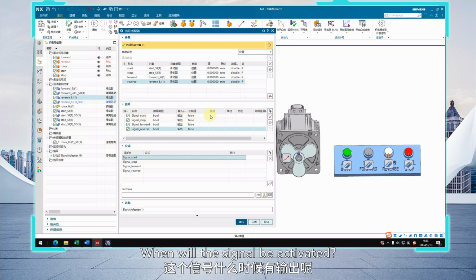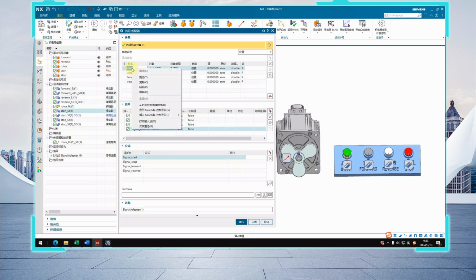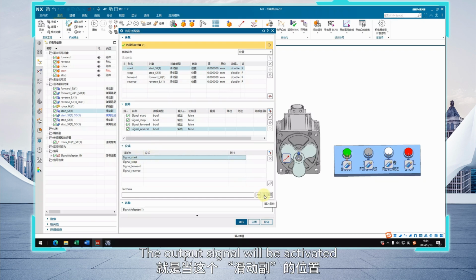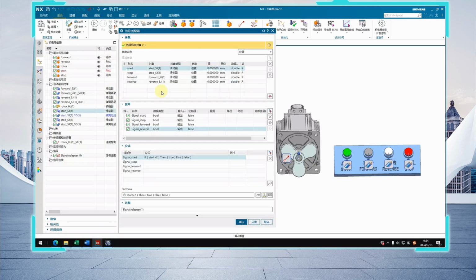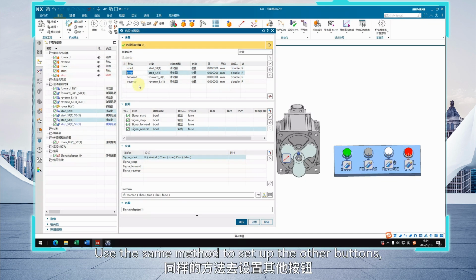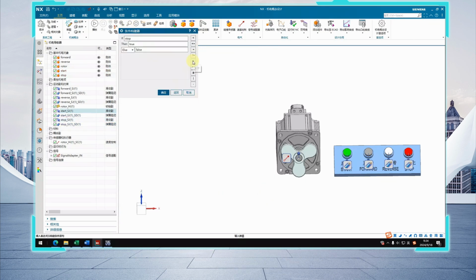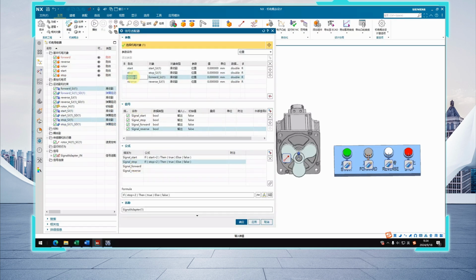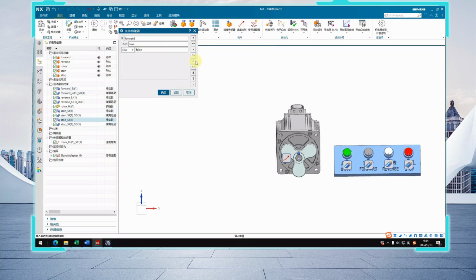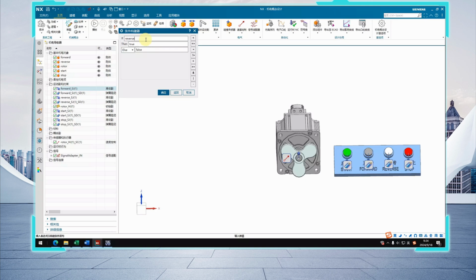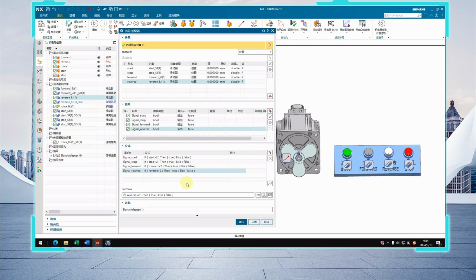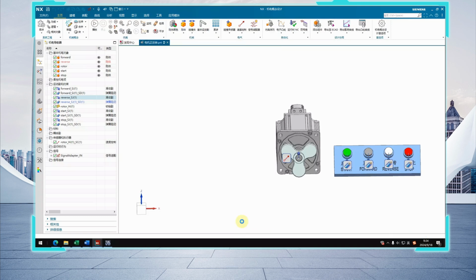When will the signal be activated? The output signal will be activated when the position of the sliding joint is greater than 2 mm, otherwise, it will be false. Use the same method to set up the other buttons. Check for any issues, and click OK.